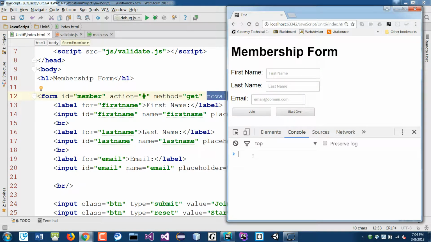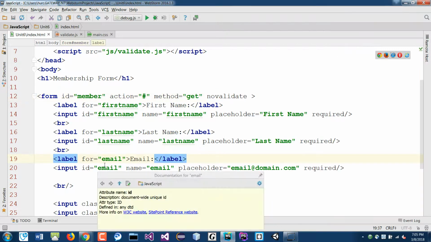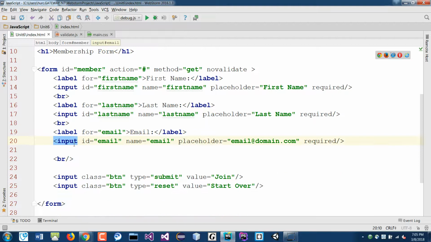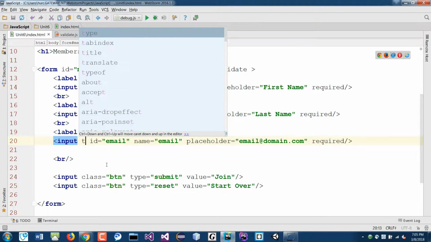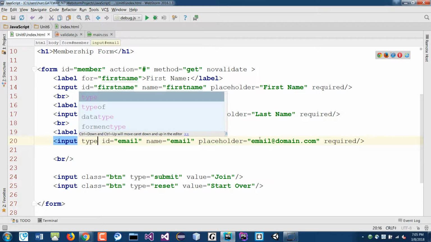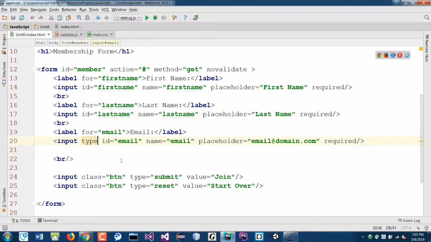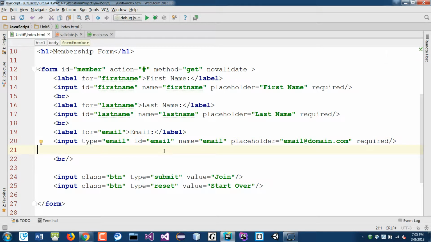Okay, so let's see. So we got that. The email, we could change the input here. If you don't specify the type, then it defaults to type text, right? So if you want this to match the email pattern, then you can set the type to email. And this is again part of the browser. So now it has to be in this format. Otherwise, it's not only required, but it needs to be in that particular format.